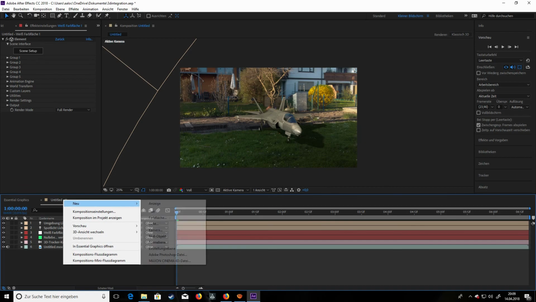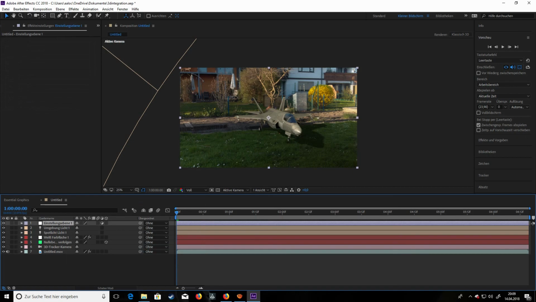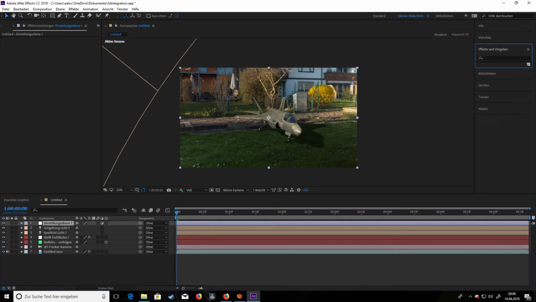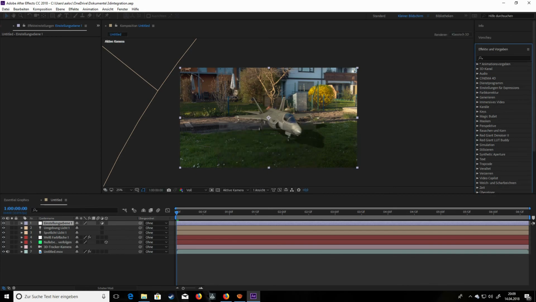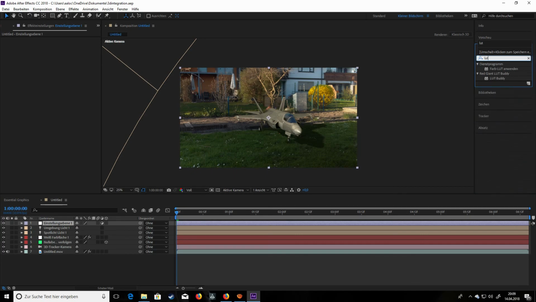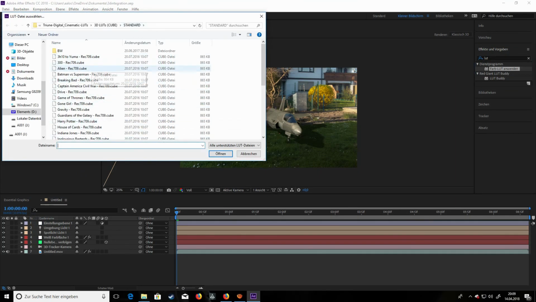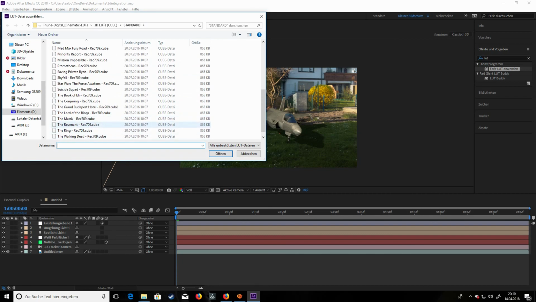Then we definitely go and add an adjustment layer. Go to effects. This needs a bit of time. So maybe save. Where it is, LUT, drag it, and now we can go with a cool LUT.